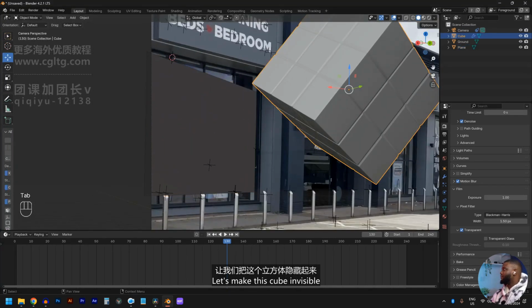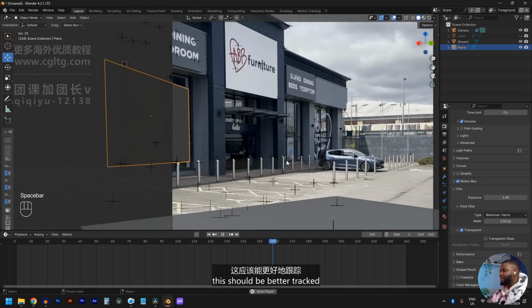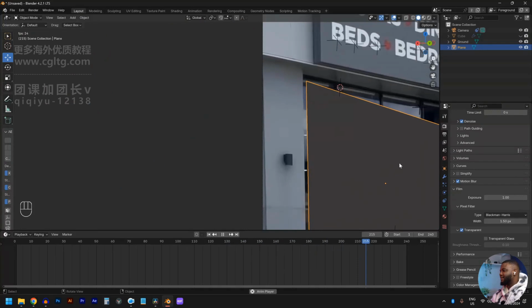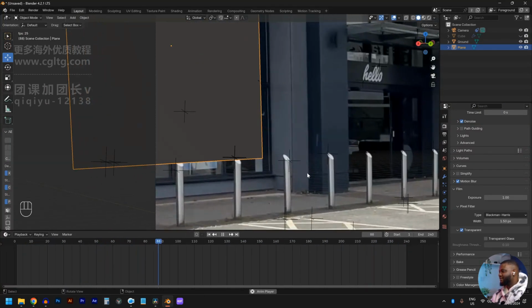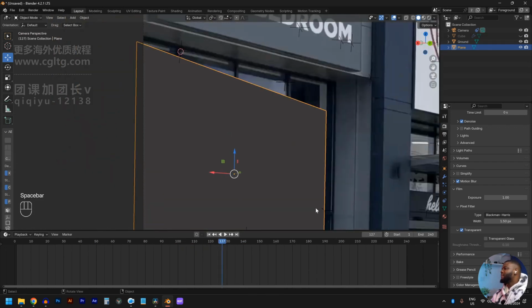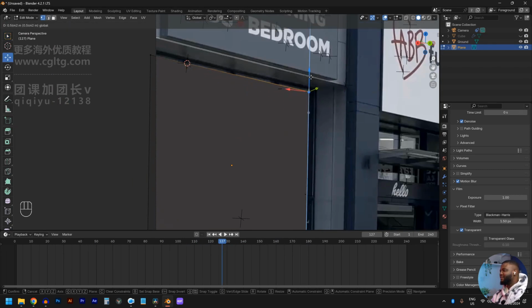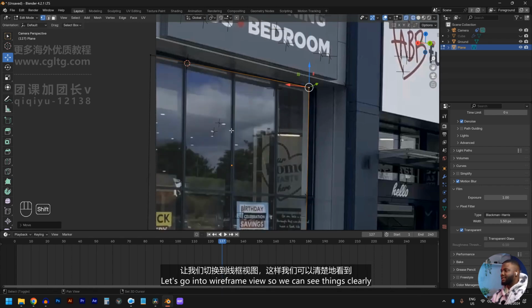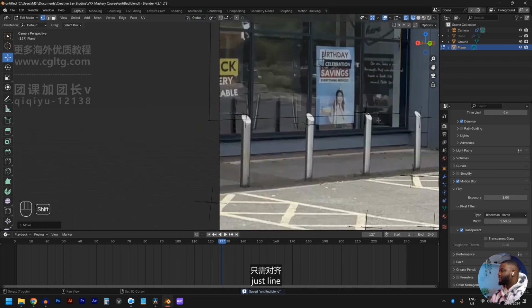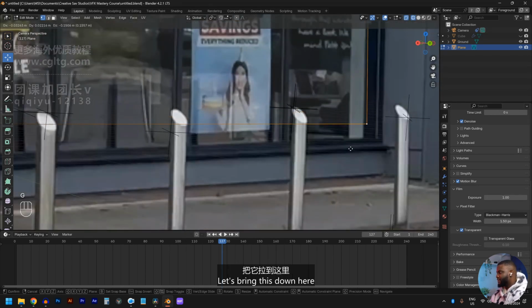Let's make this cube invisible so we can see what we're doing. Now that we have this here, this should be better tracked. Yeah, this seems like it's there. It's not sliding anywhere. Yep, it's exactly there. Cool. Now let's take the top, point select, come to the move tool. Let's bring this up here. Let's go into wireframe view so we can see things clearly. For the bottom, just line up where the glass is, where the mirror is. Let's bring this down here.